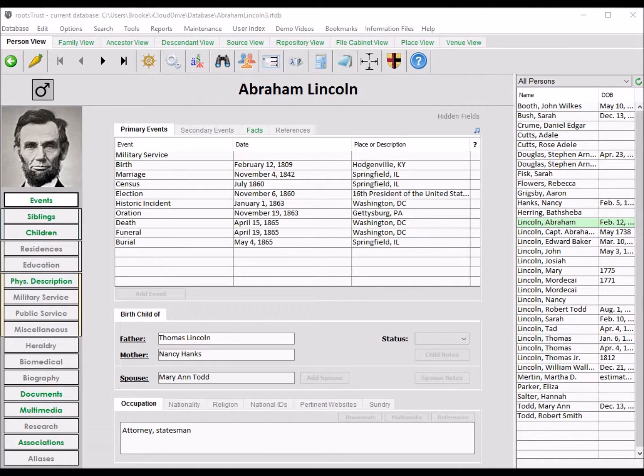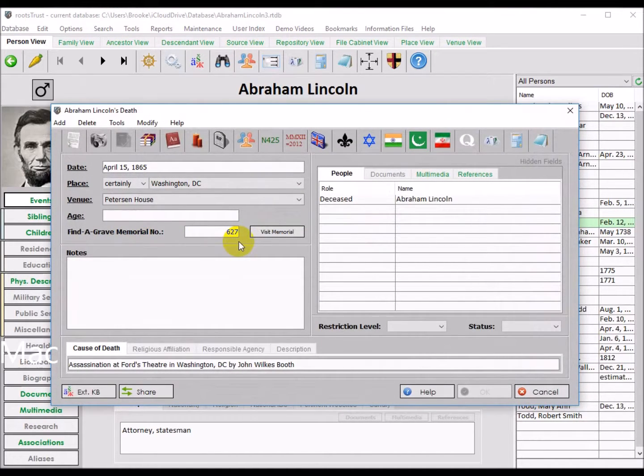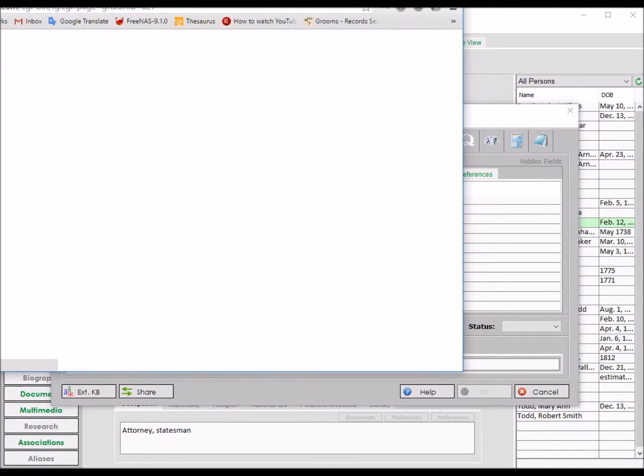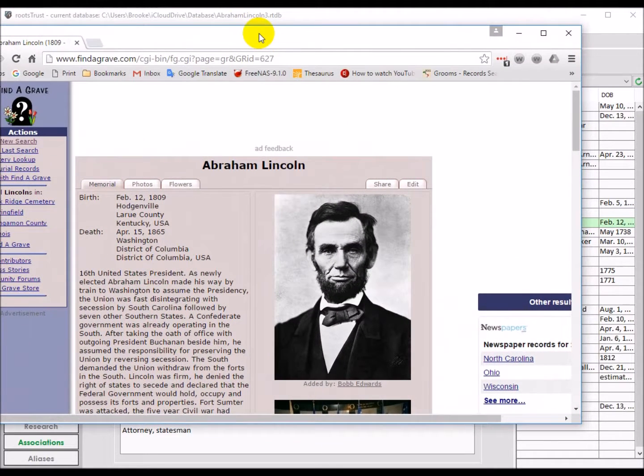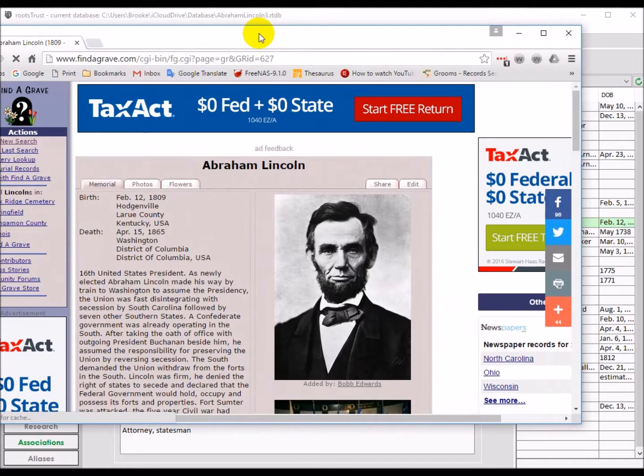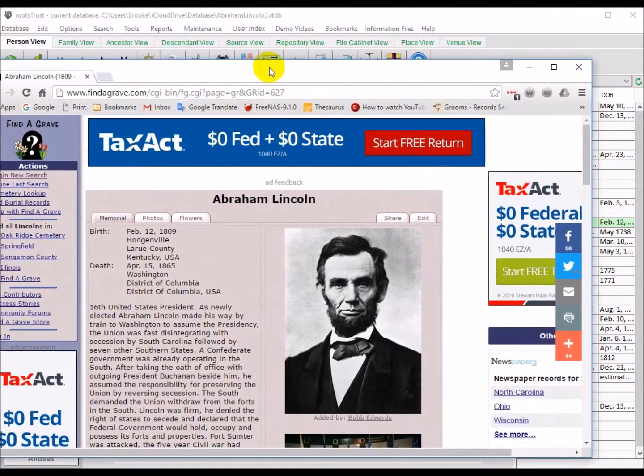I am essentially finished, but I promised earlier that I would show you two things. First, let's display Abe's death event. Notice that the Find a Grave memorial number is populated. When I click on the Visit Memorial button, his memorial opens up in my browser.